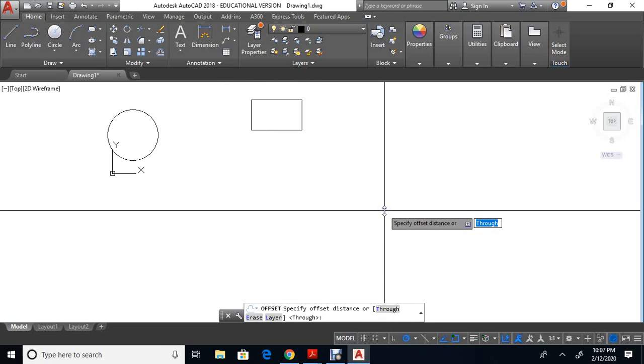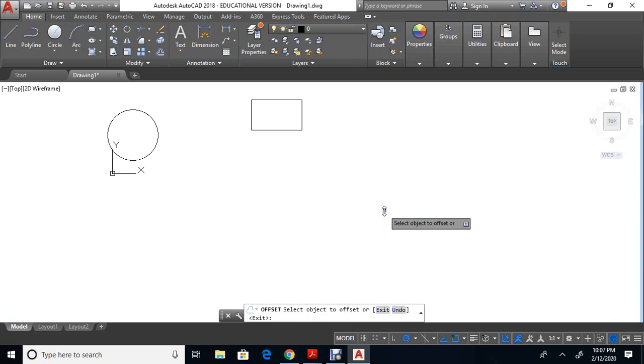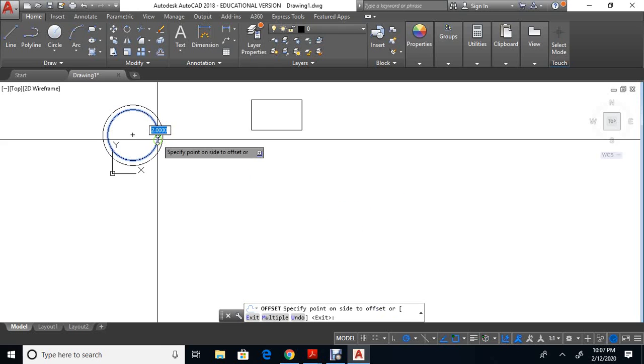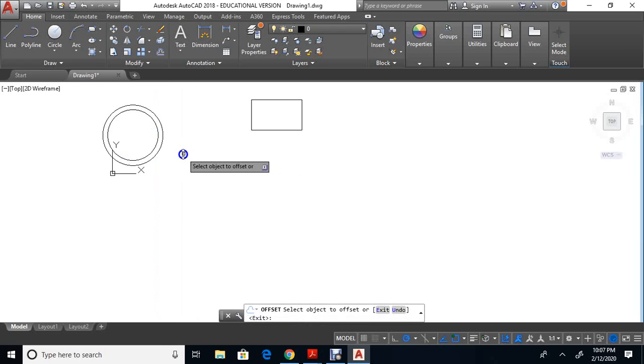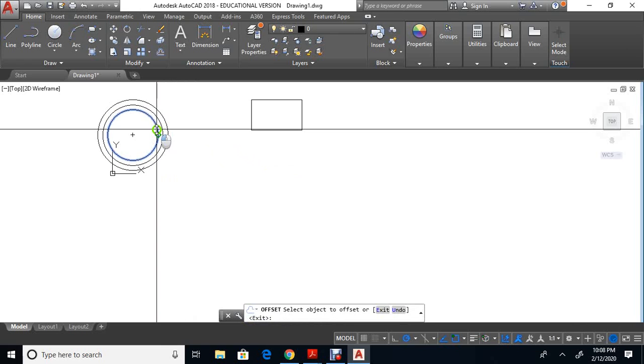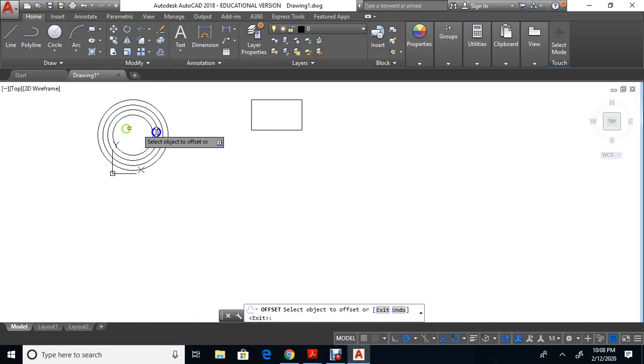So I'll specify 2. I'll go 2, enter. It says it right there, 2, right on the screen. Specify offset is 2, enter. I click on the circle, and then I can click out. It makes another circle that's 2 bigger. I click on the circle, and I click out. It makes another circle that's bigger. I click on the inside circle, I can click in.